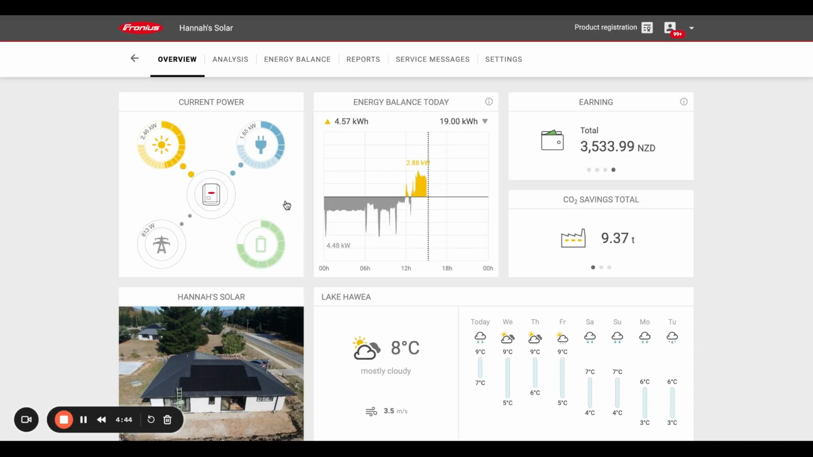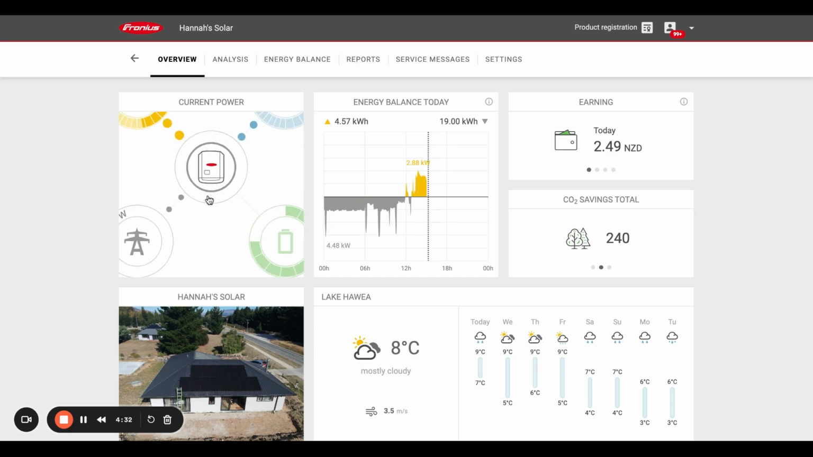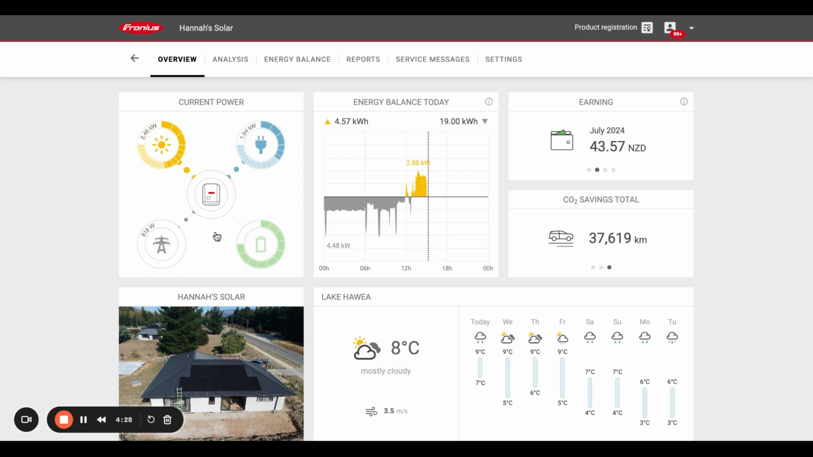The first thing you will see is the current power. This is a live view of your house where you can see your solar production, your home consumption, and your grid usage or export. The moving dots show the direction the power is flowing. As you can see, the solar is covering 100% of the home loads, meaning that the rest of this is being exported to the grid for a credit from your energy retailer.